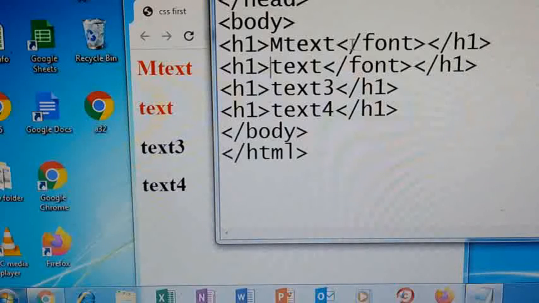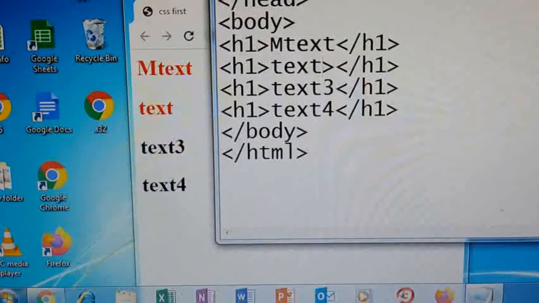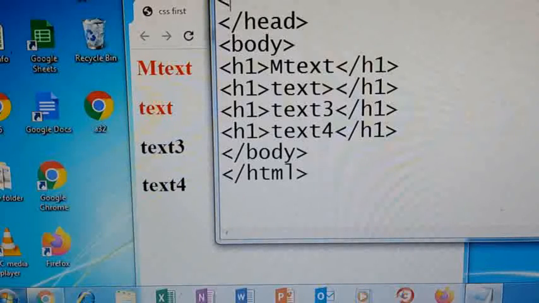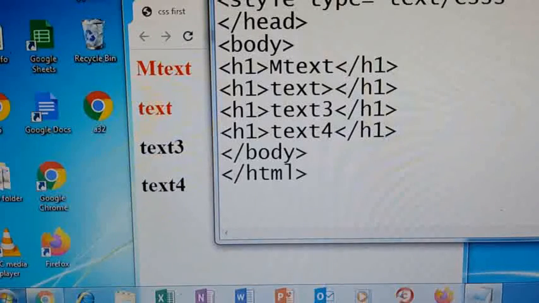I'll remove this, and using only one line of code, we can give the same property to all the heading elements. Here I am giving a style tag. Style tag is an HTML tag, and its attribute is type, and this tag is used to include CSS code inside the HTML. Style type equals text/css.